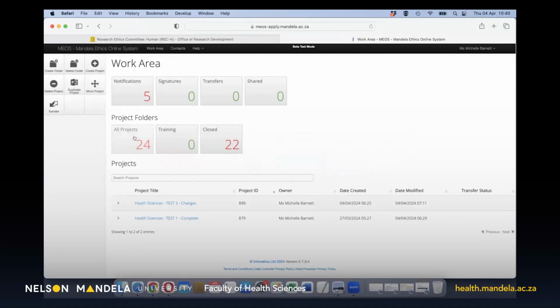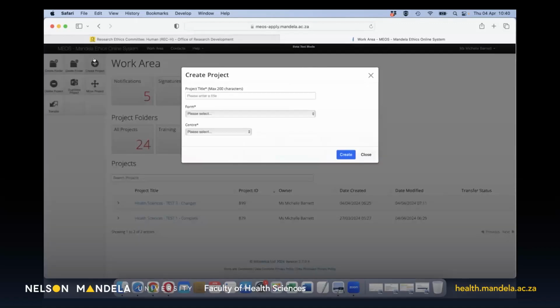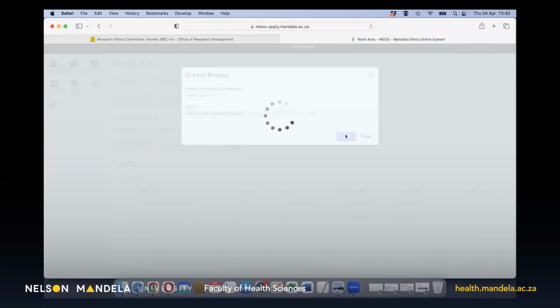Right, so the first thing that you do to create a project is click on the Create Project icon. And then enter a title. If you cannot, at the time that you're creating an application, remember the title of your study, it doesn't matter, you can update it later. And then you select the form. Okay, we've got 2 Rec A forms for research and practicals and 1 for human. I'm going to select the human and create.